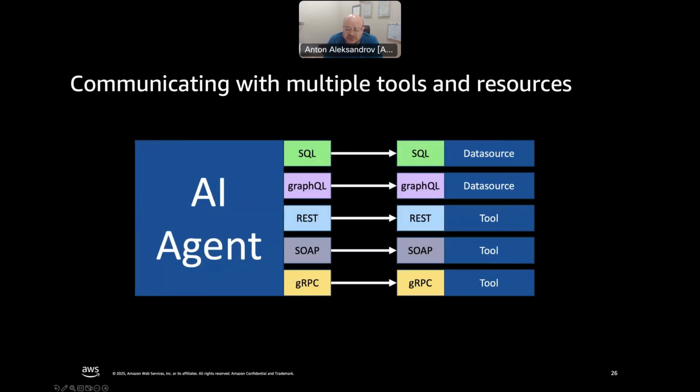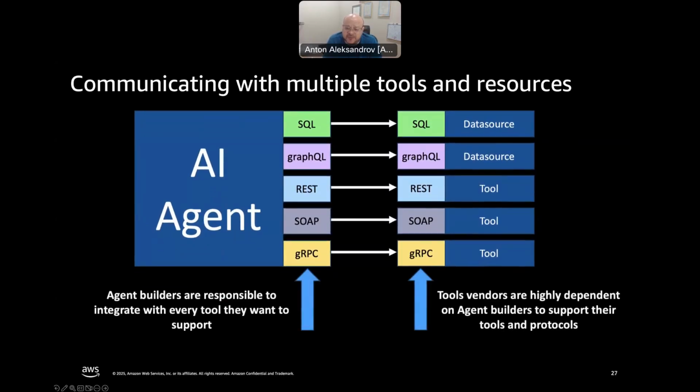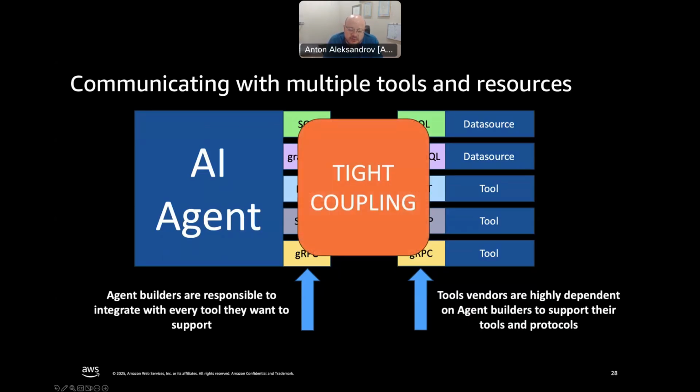This is a major integration challenge, as you can see, right? With this setup, agent builders are responsible to integrate with every other tool they want to support. That's a lot of work. And tool vendors are highly dependent on agent builders to support their protocols. In my world, this is called tight coupling, a lot of tight coupling between two parties. Coupling is never a good thing, right?